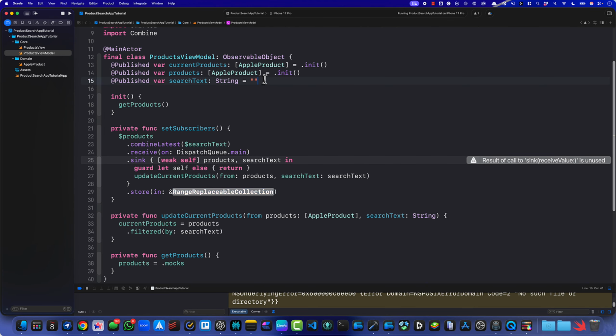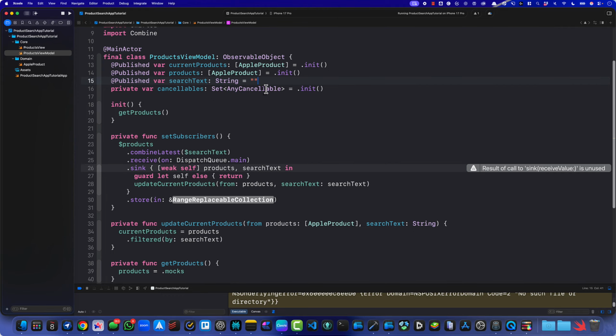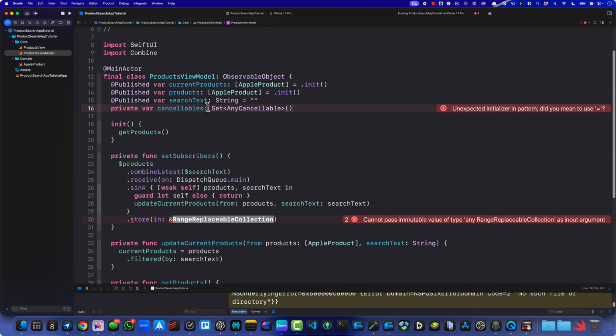So we need to create a private var cancellables, and that's going to be a set of AnyCancellable. We don't even have to give it a type, we can just initialize it like this, right? Just to make it simpler. This is an unexpected pattern, and that's because we're just going to initialize it, not just giving it a type. There you go.